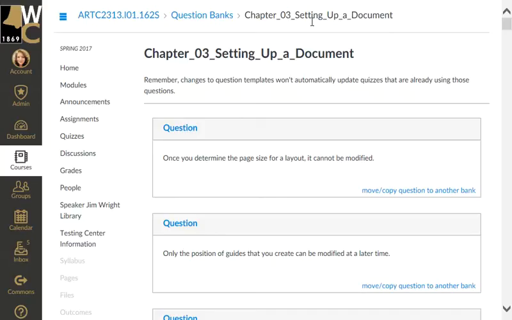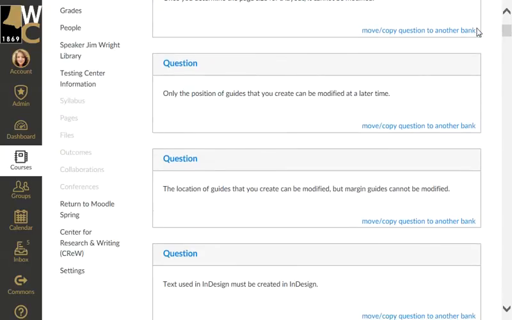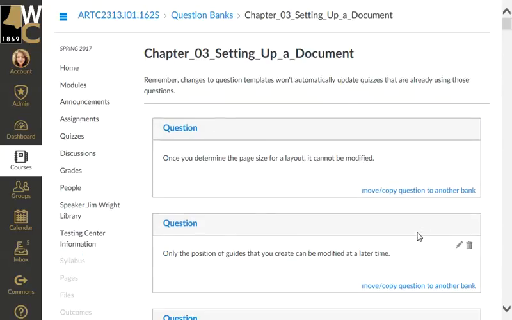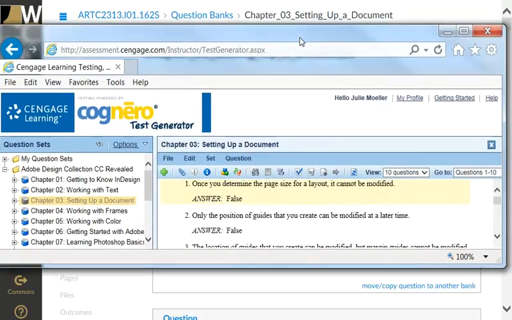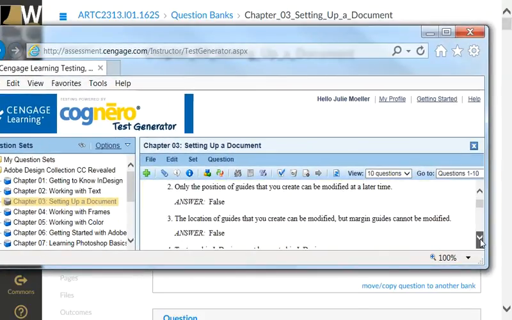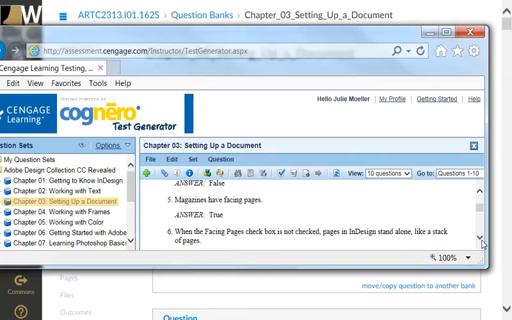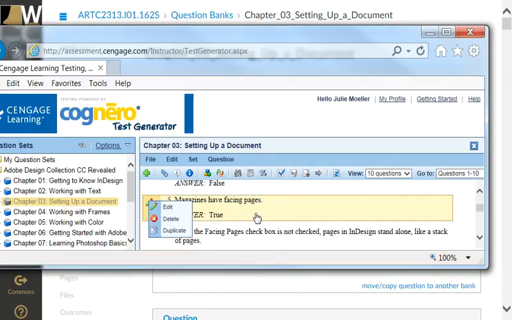So I have clicked on my chapter 3 setting up a document question bank, and one of the problems looking at my questions here is I really cannot see what type of question it is. So I could guess or look at each one of them, but that's pretty time consuming. Fortunately for me, at least, if I look back on Cengage, when I go down, I can see which of these questions are true-false questions. And I did think about trying to delete these one by one, but they turned out to be too tedious to delete out of my test bank here.